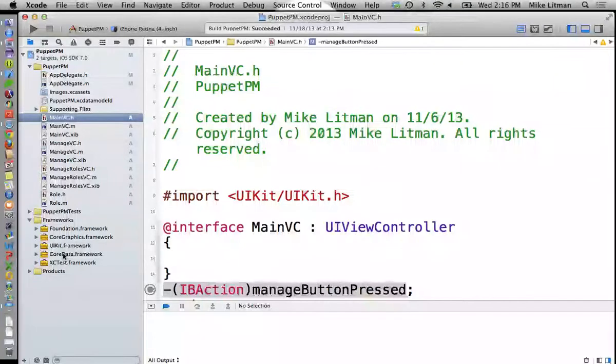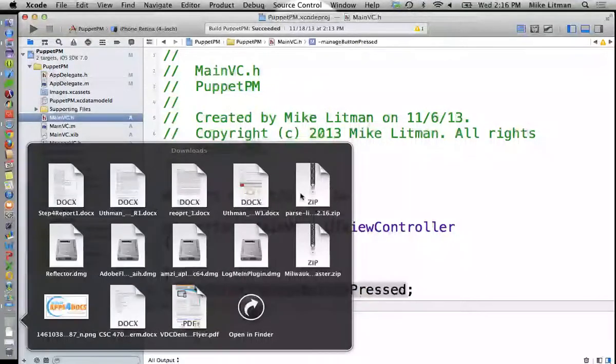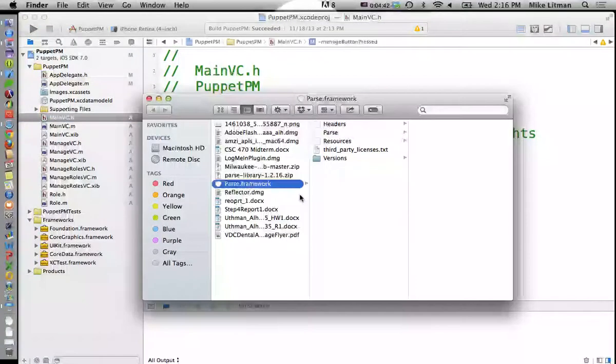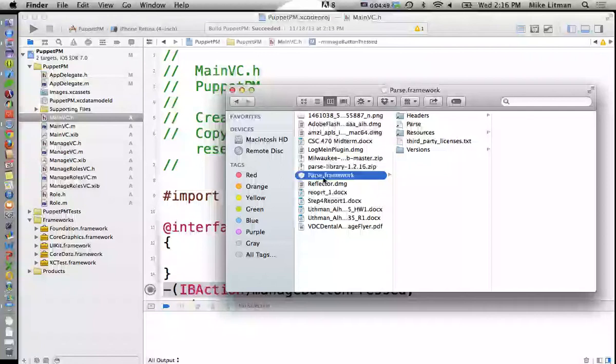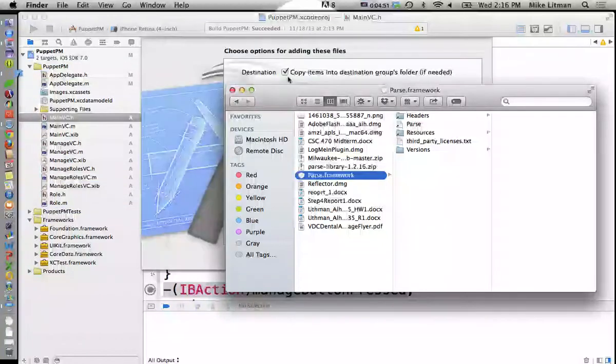We're going to give ourselves another framework, the framework for Parse. So I'm going to go into my downloads. I'm just going to click on that parse zip file and it'll go ahead and unzip it for me. And here's the parse.framework file it creates. So I'm going to just drag that into this frameworks folder.